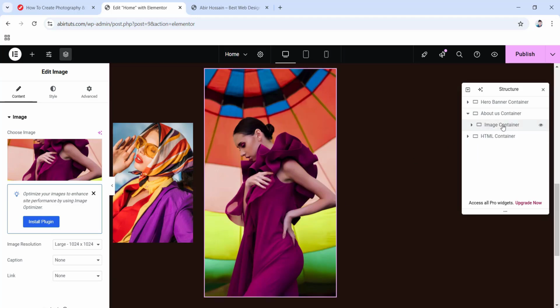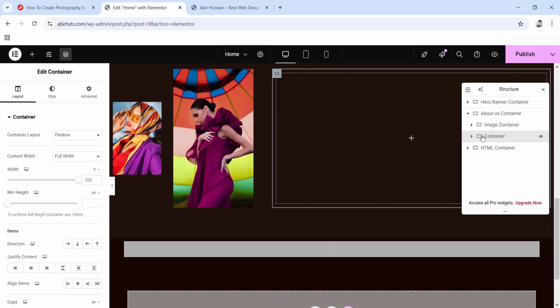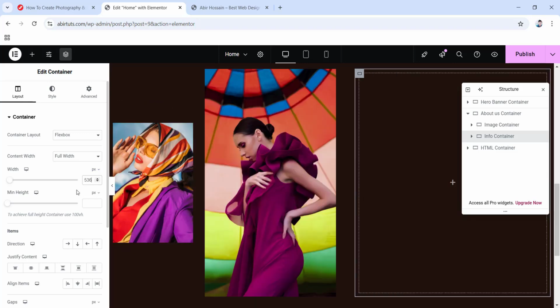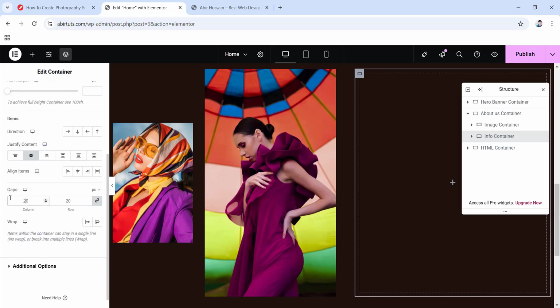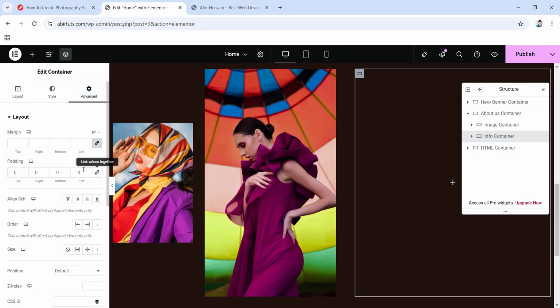Now let's right click over this image container and click on add new container. And let's rename this container as our info container. Then under layout, let's give it a width value. So change the percentage scale to pixel scale. Then in this field write 536 pixels. Then set the justify content to center. Scroll down and set all the gaps values to 0 pixels. Now go to its advanced tab, unlink the padding values and make them all 0.